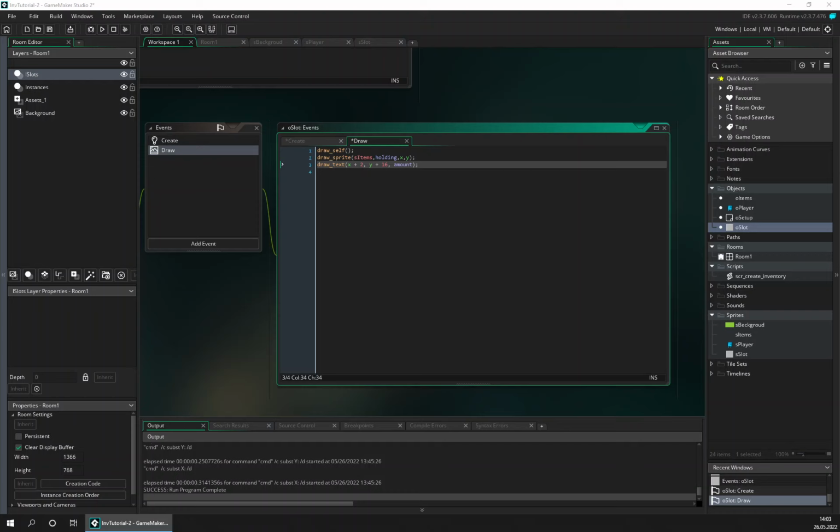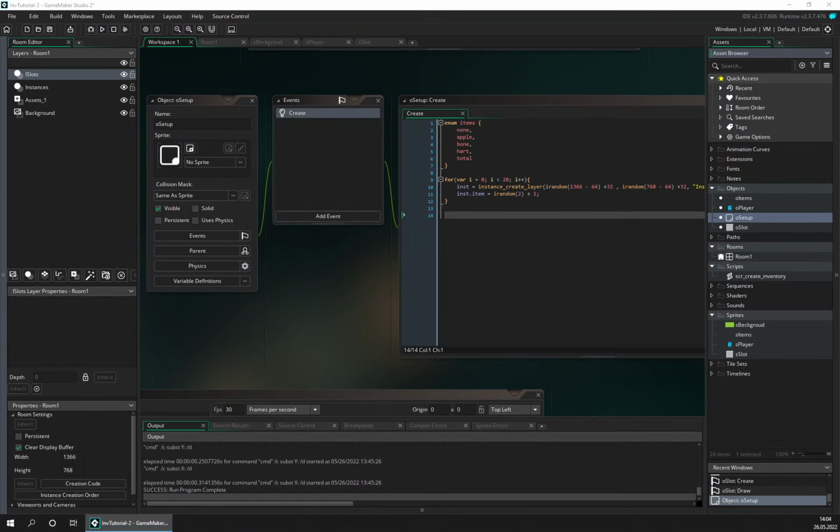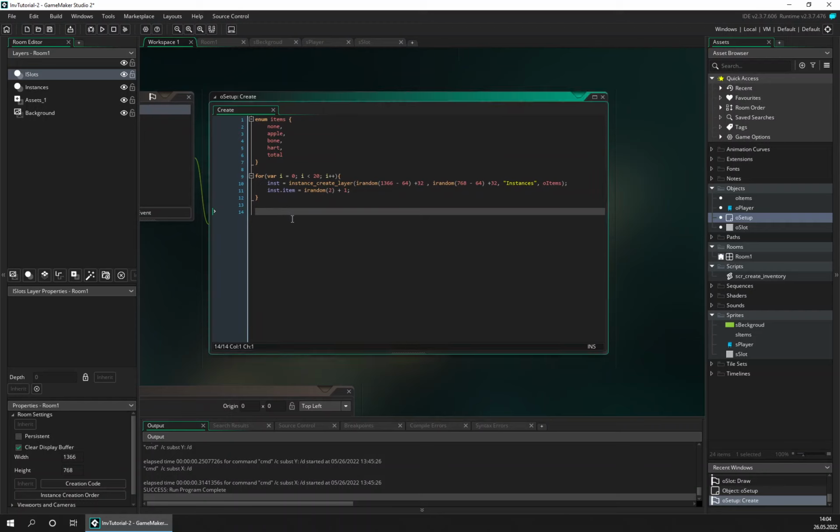For the let me think a little bit here. So in the setup, let's create an inventory. Let's make it a global, because usually we want to be able to do changes to the inventory from every part of the game. So let's call it player inventory.